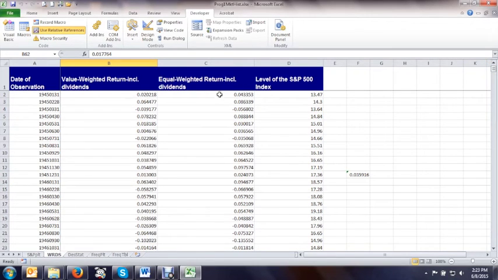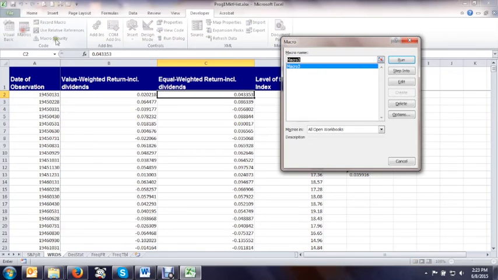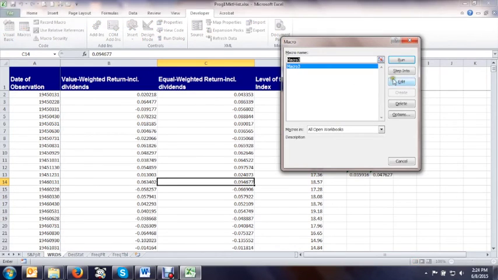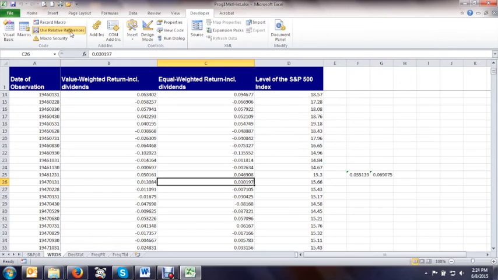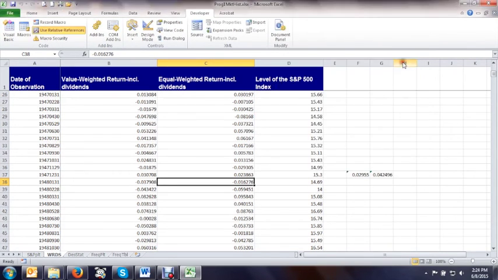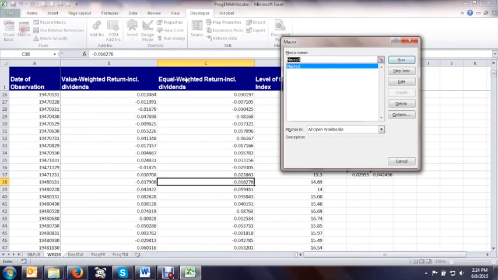So I've set my macro up relatively, so I ought to be able to click right here for my equally weighted dividends, or equally weighted returns. Come back to my macro and run it. And now this is my equally weighted. So this becomes my value, this is my equal, macros, run, macros, run, macros, etc. Okay? All right.